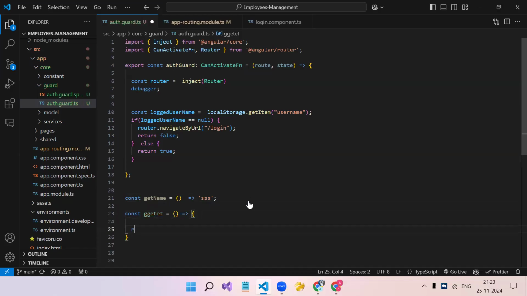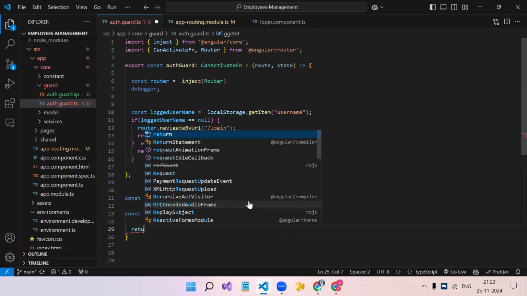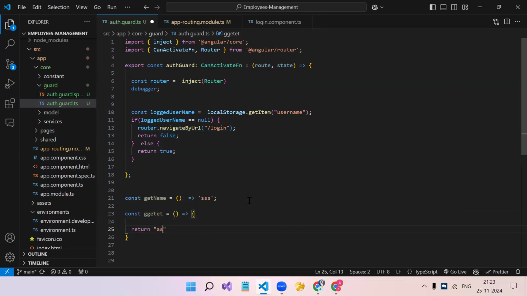But then you have to use an arrow function and then return, and you can return the value. But let's say your function is very small, only a single-line function. So you can directly return the value without using return. Clear? Yes, sir.